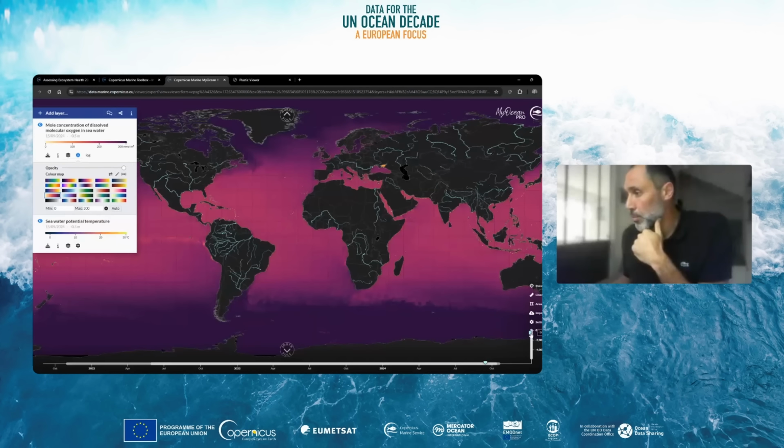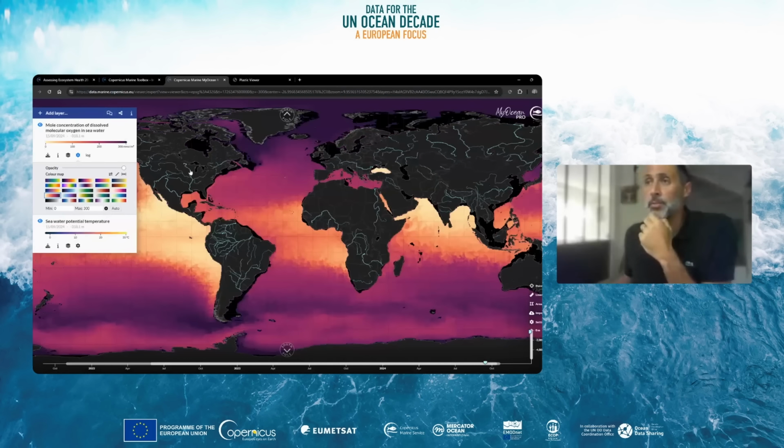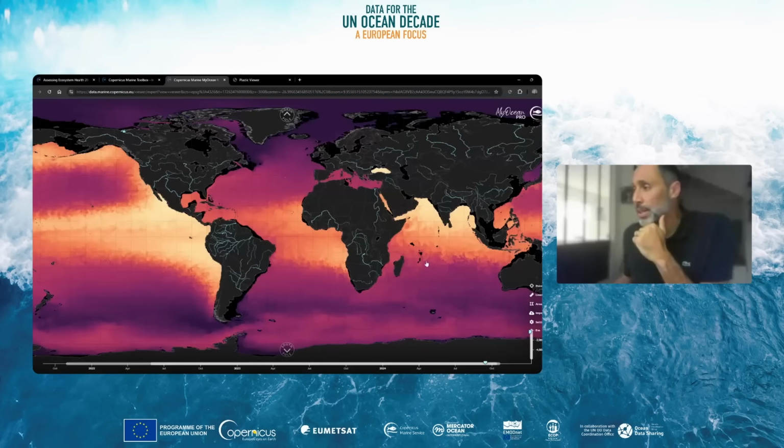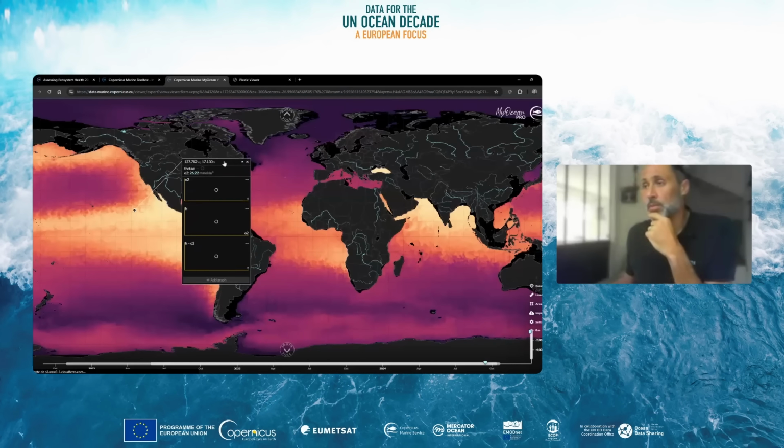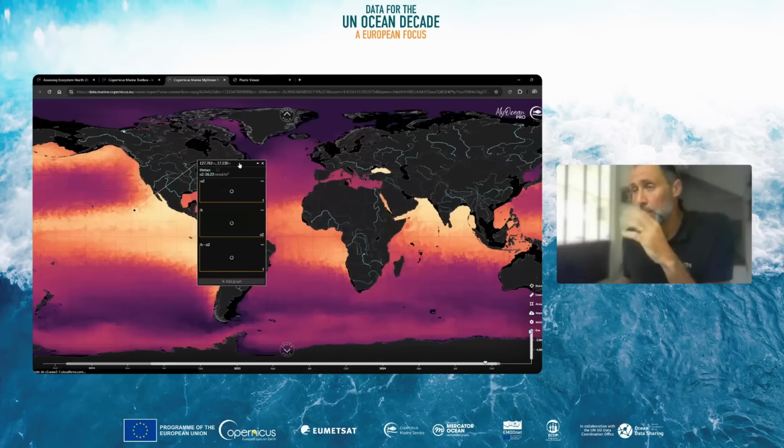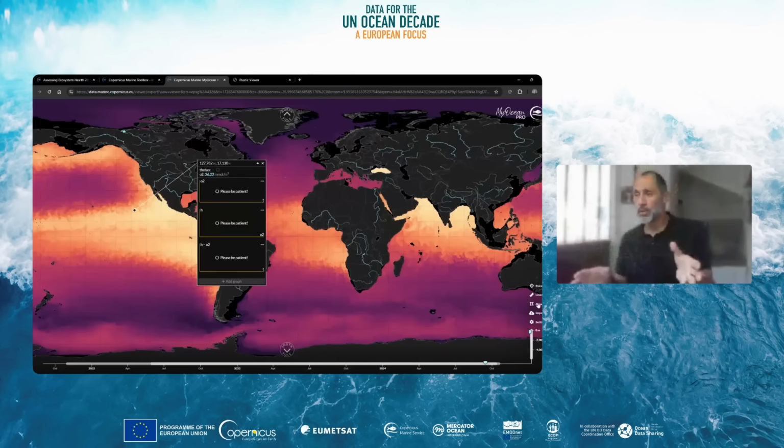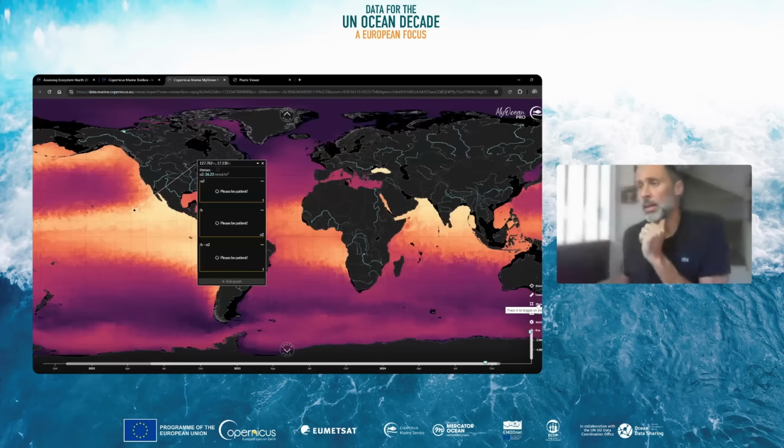As I said, you can play with depth here to see what's happened below the surface. You can click directly on the map and access some information about the data in this point in particular. You can draw areas, you can draw lines.